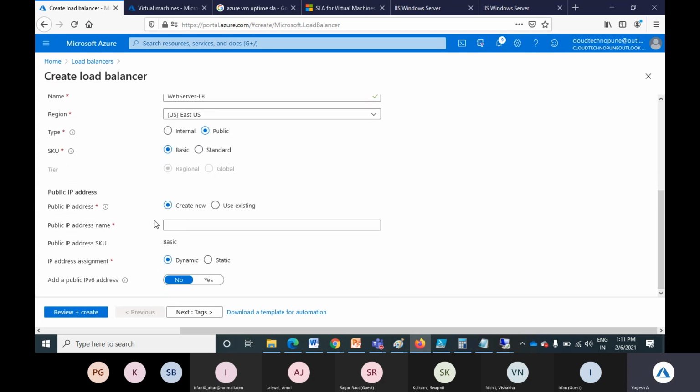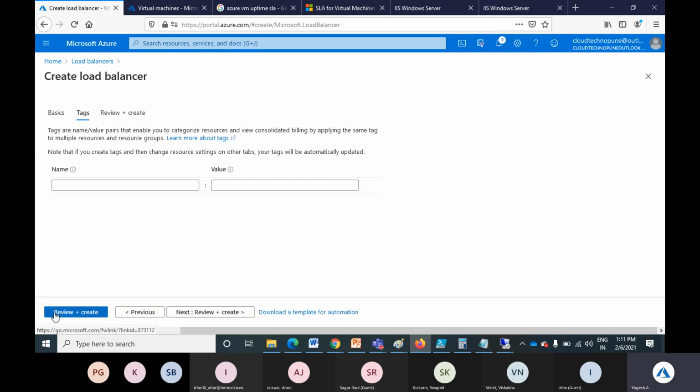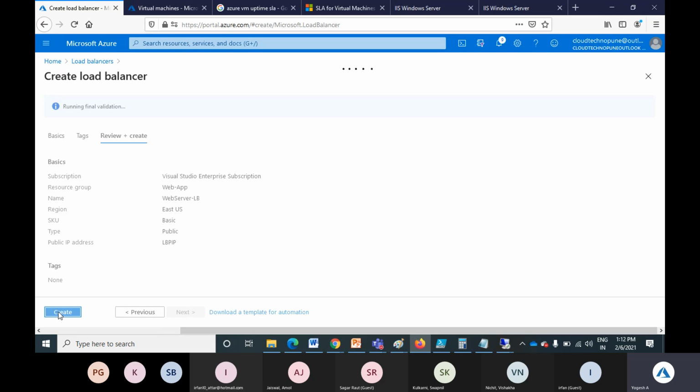Microsoft is asking to provide an object name for the public IP. So LB public IP. I don't want to use IPv6. Go to next and create a load balancer.